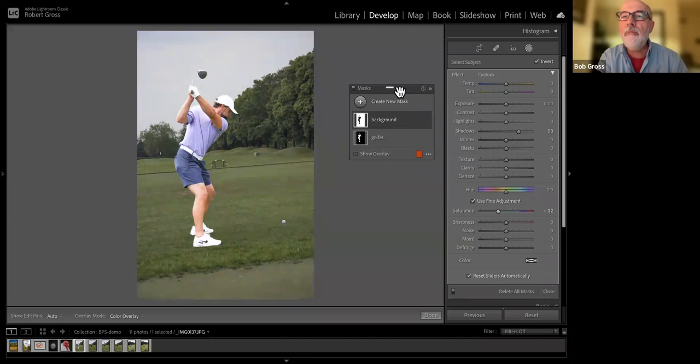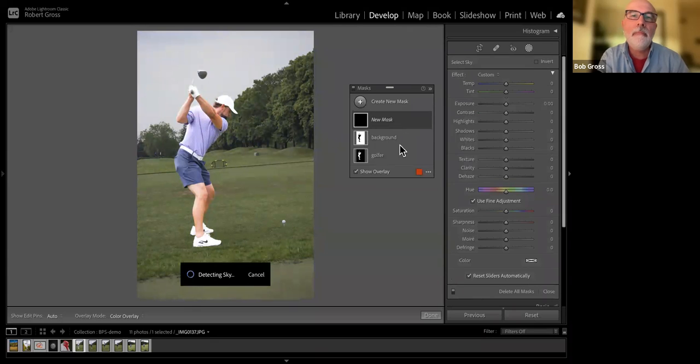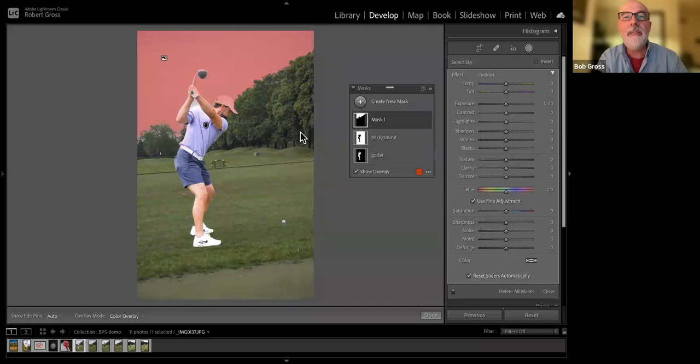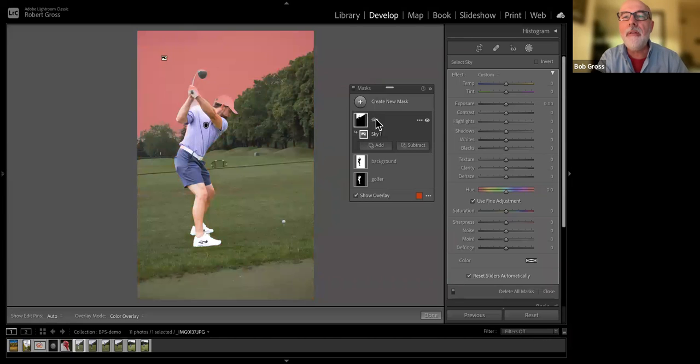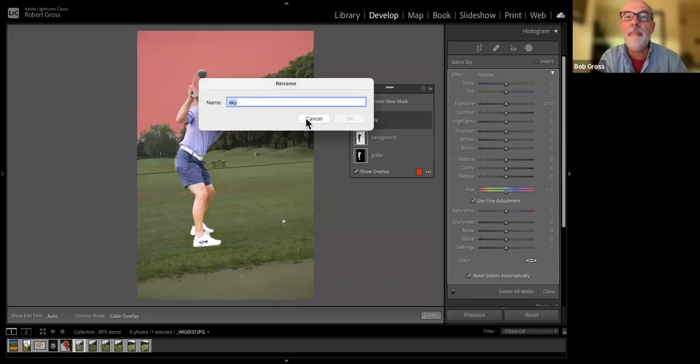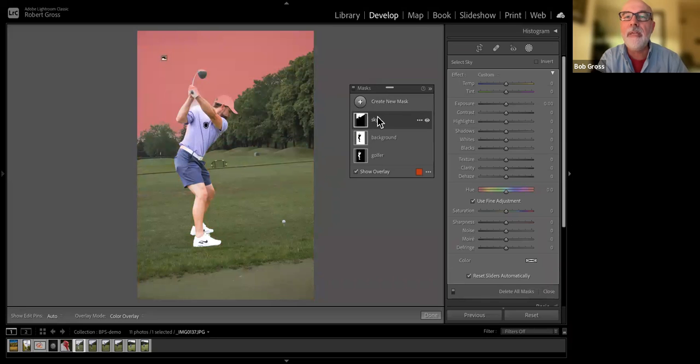Right, let's do one more. Let's select the sky. What you're going to see here is his hat is too close to the sky color. So this one, let me name it sky. To name it, I'm double clicking on the mask name, and that's where that's popping up. So I can name them so I can identify them a lot easier.